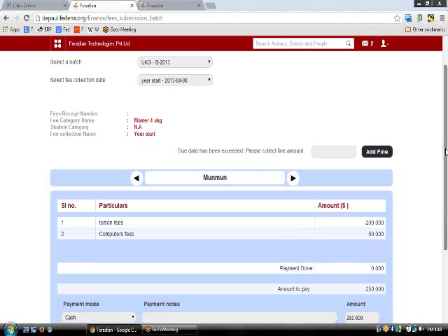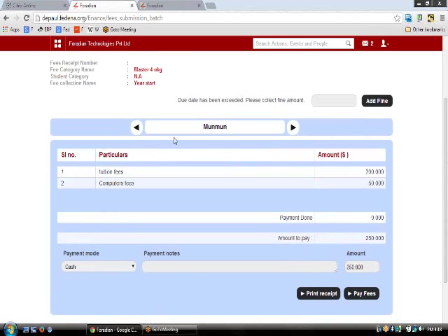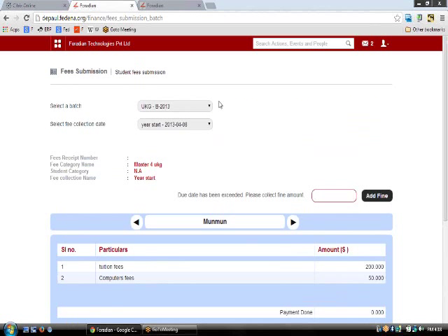As you can see right now, Munmun is the student whose fees have not been paid. Moreover, the due date has been exceeded, so you will be able to see what all particulars are there, and then on clicking add fine, you can add the fine. Apart from the fine that we have added there, you can add some more fine here for the students. This is how the fees collection works.